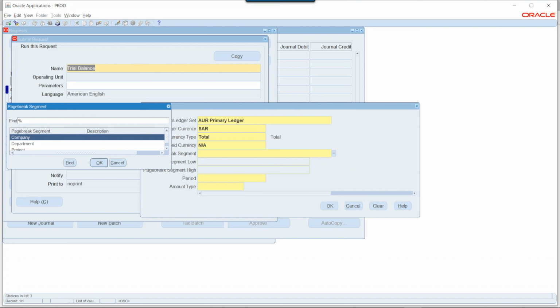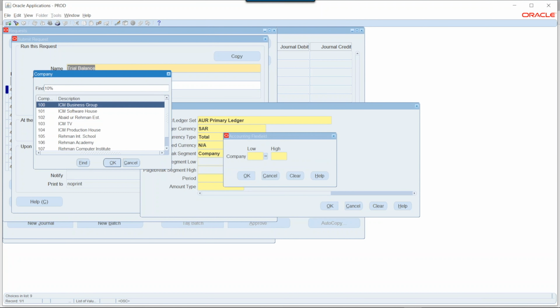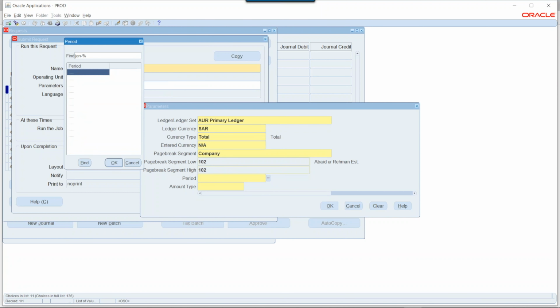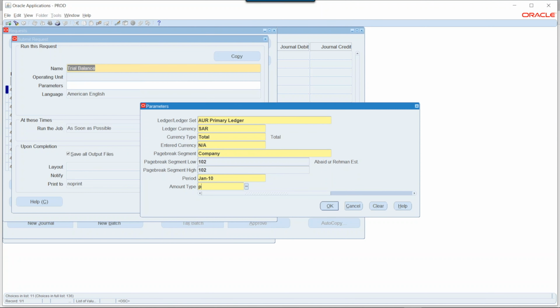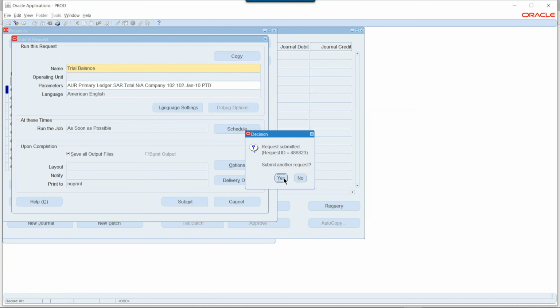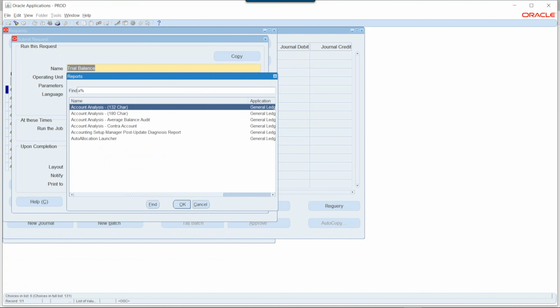We have a lot of built-in predefined reports available. Some of them are the trial balance. So let me run the trial balance. For the trial balance, I need to give the parameters. In the parameter I give the period January 10. It should be January 20, I just put January 10. Okay, and we can put period to date or year to date.